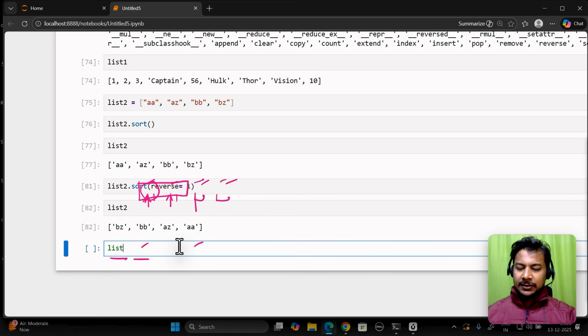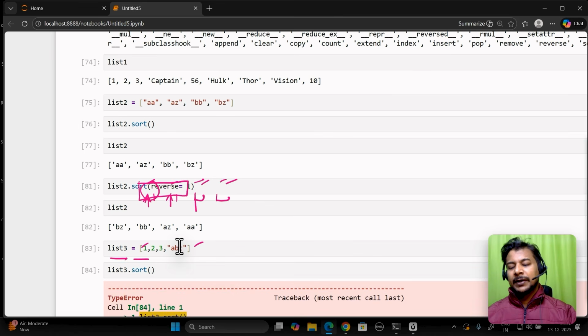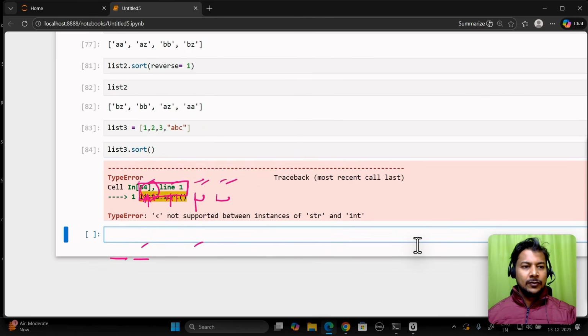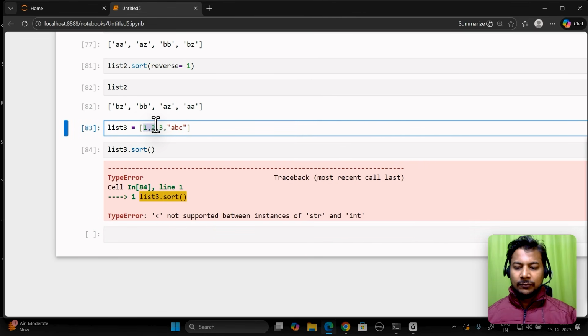Consider if you want to sort a list which contains 1, 2, 3, and A, B, C. Now if I want to sort it, this kind of sorting is not allowed in Python. So you can see the error. What is the error? Error is saying that internally the sort method compares element 1 with 2, 1 with 3, and then 1 with string ABC, and this kind of comparison cannot be done in Python.